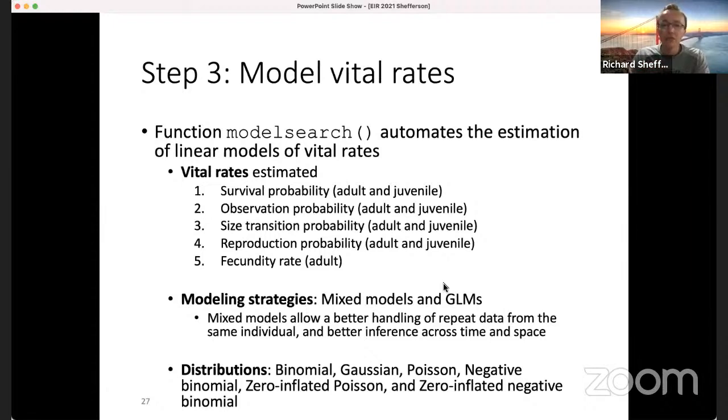And then you can choose to run mixed models versus GLMs. If you run mixed models, then you have to have individual identities in there so that you can cut down on pseudo-replication. We currently handle binomial, Gaussian, Poisson, negative binomial, and zero inflated versions of Poisson and negative binomial distributions for all of these. So you have a lot of flexibility. And I'm going to be adding more flexibility with particularly GAMs. That's one thing I'm going to add at some point.